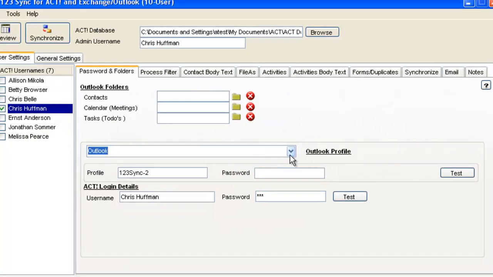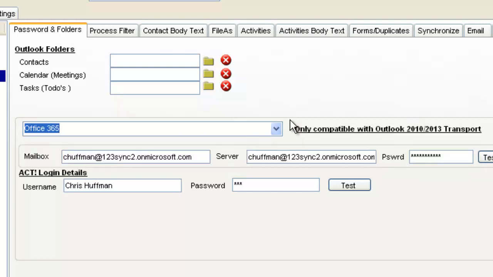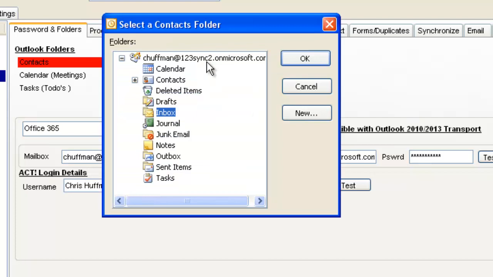So what we're going to do is try to access our Office 365. We just click in here and go into the contacts. What it will do now is go out into the cloud and retrieve the Office 365 folders that we have set up there. So here we are, we've got our Office 365. We just select the contacts.